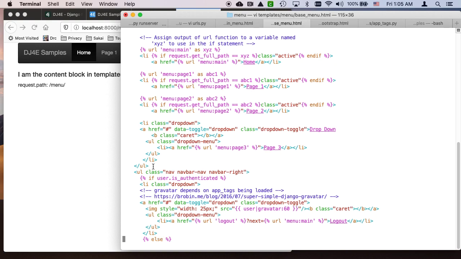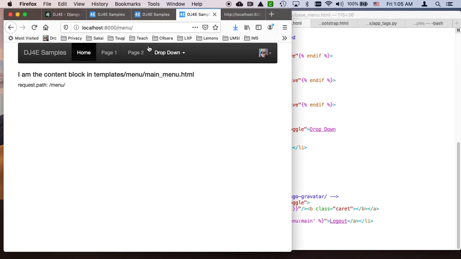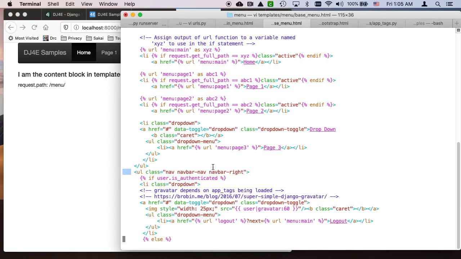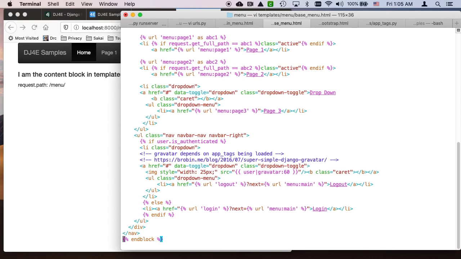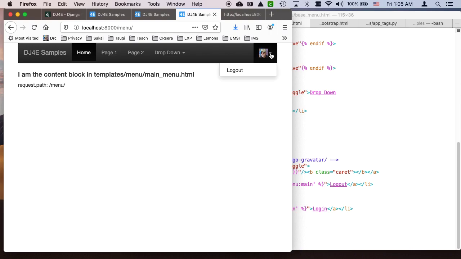Now, we have a list that is the left side of the nav bar, and now we're starting on the right side of the nav bar, which is also an unnumbered list. So this is cool. We basically have two versions. One is if the user is authenticated, and then else if the user is not authenticated. So if the user is not authenticated, let's go ahead and log out here.